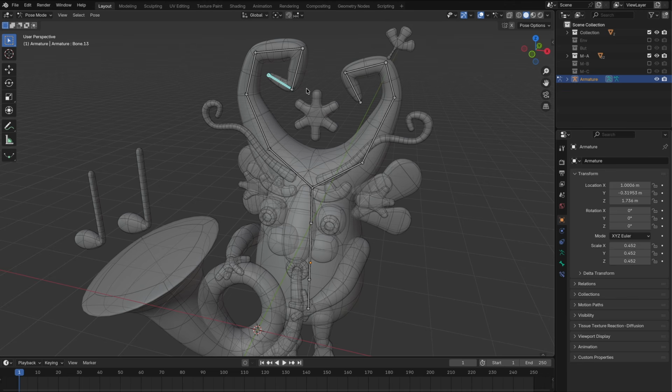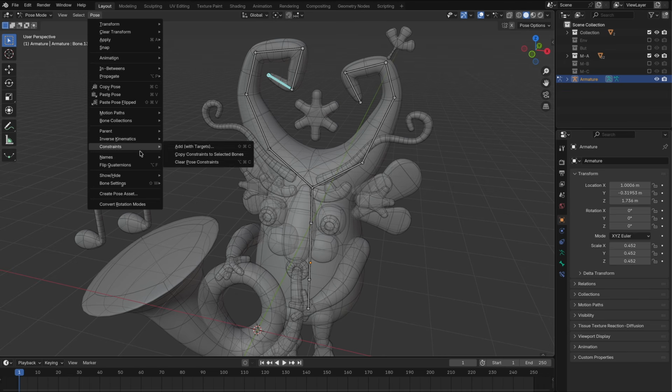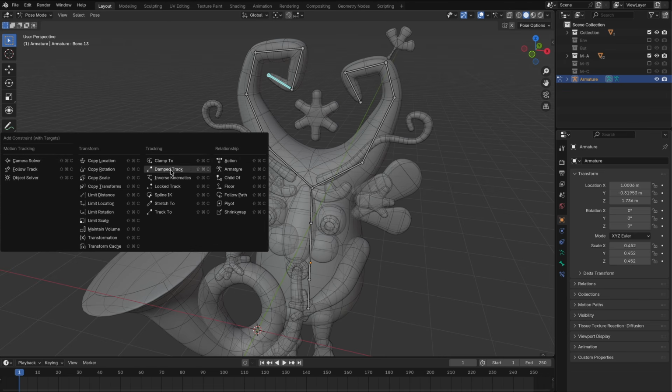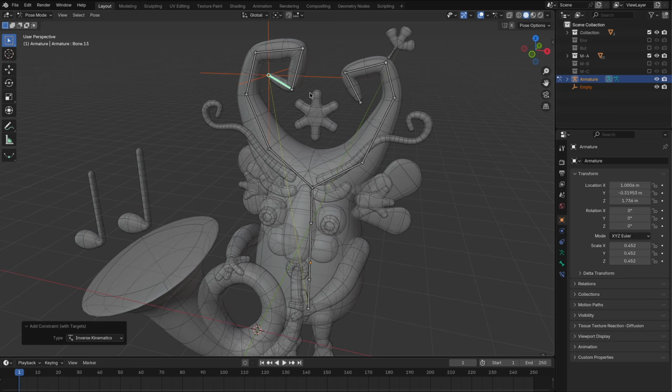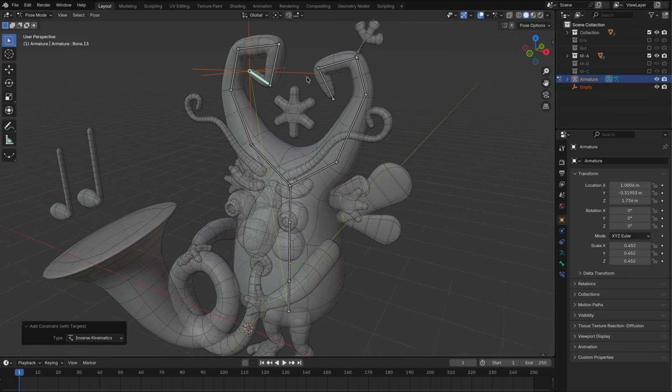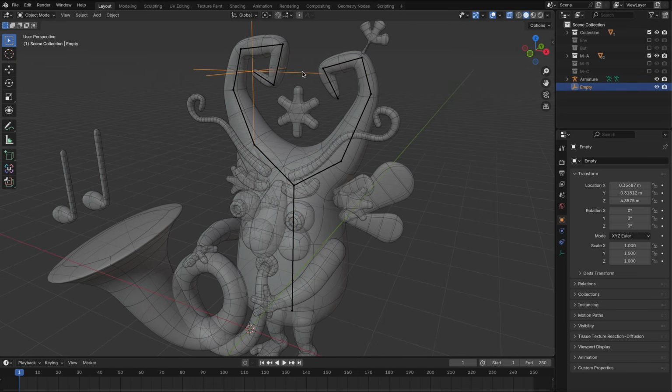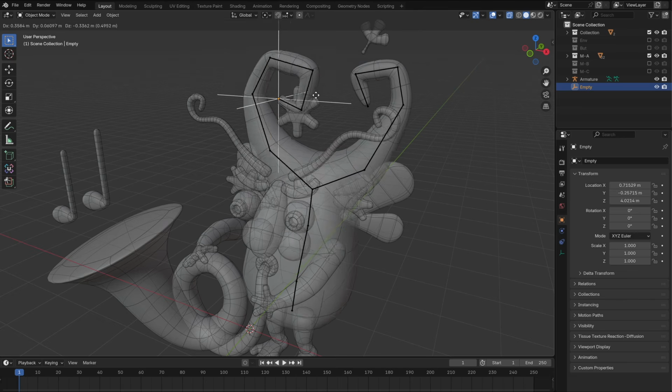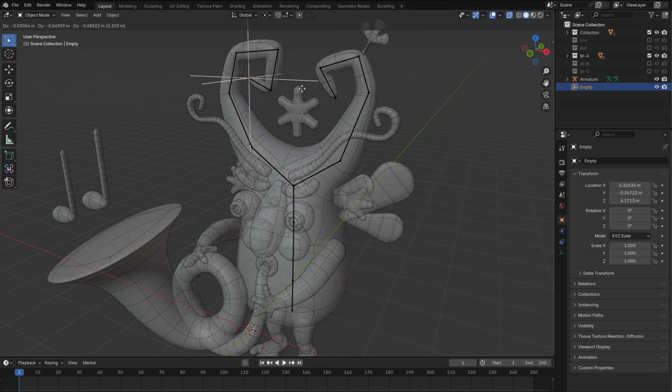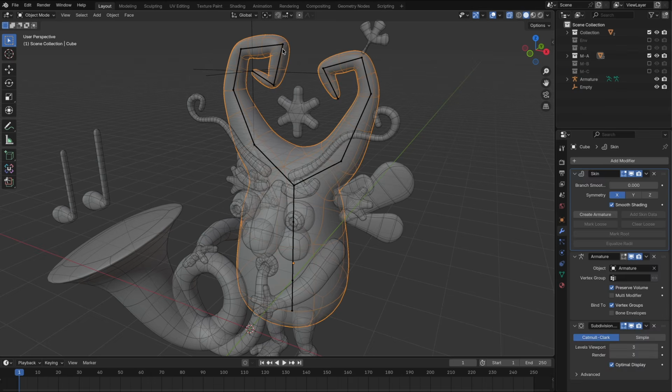I'll switch to pose mode, select the very last bone of his horn, go to Bone Constraints, and add Inverse Kinematics, or IK. Watch this. An empty object just snapped to our horn. If we go back to object mode and grab that empty, look, he's moving, doing a little belly dance. But it's way too expressive right now.